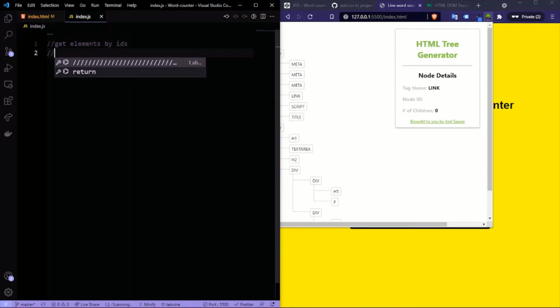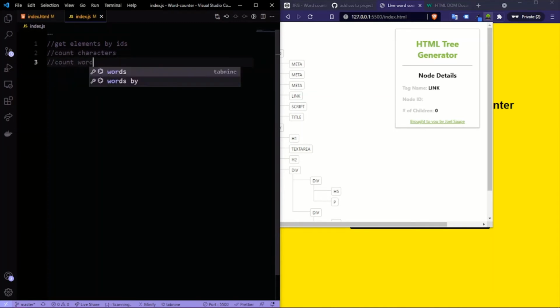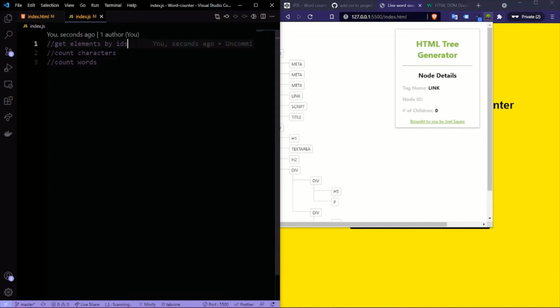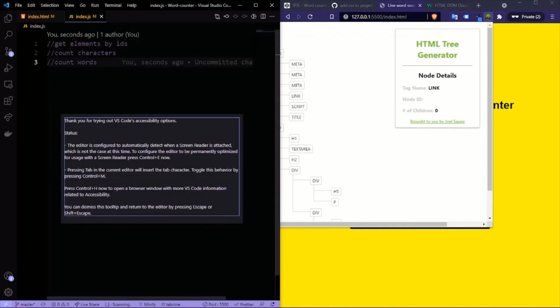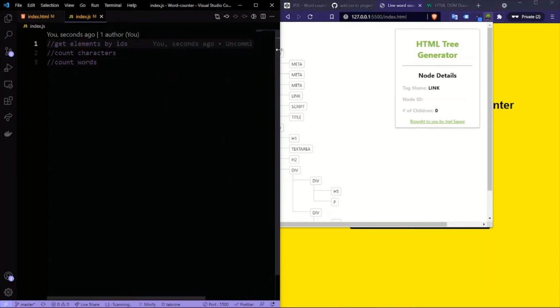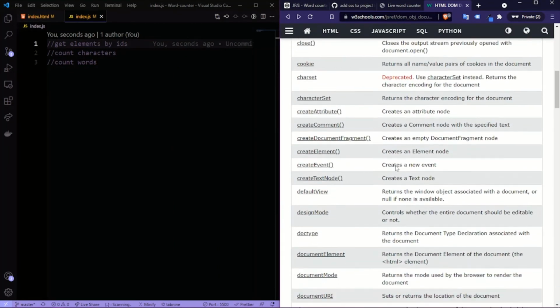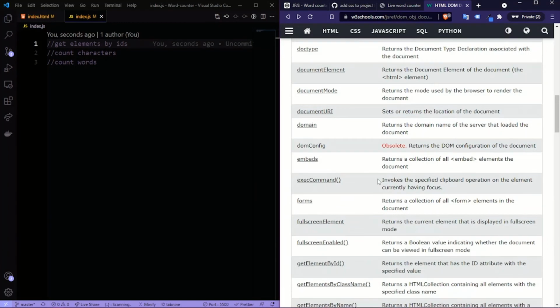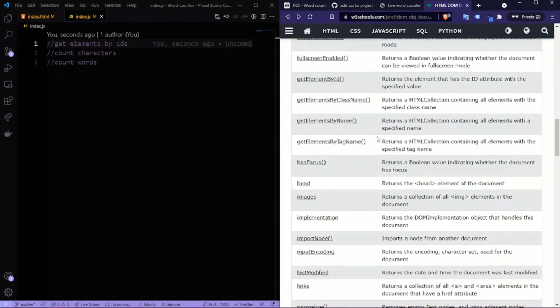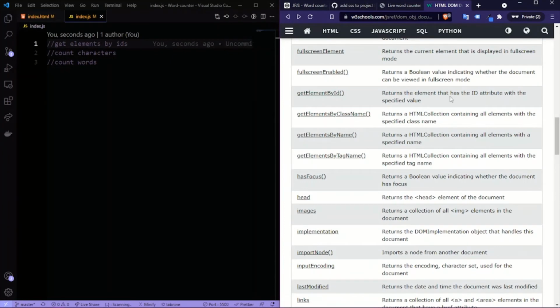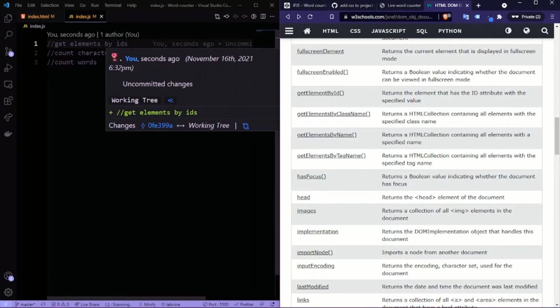Then we use those elements to count characters in our text input and count words. So those are three things we want to do. First, let us start with getting the elements by their IDs. If you look through this list, there's a simpler way of doing that, and that is right here. getElementById returns the element that has the ID attribute with the specified value. So that's exactly what we are going to do.